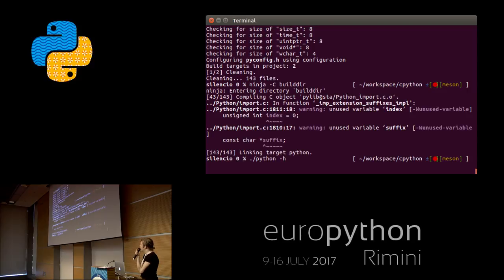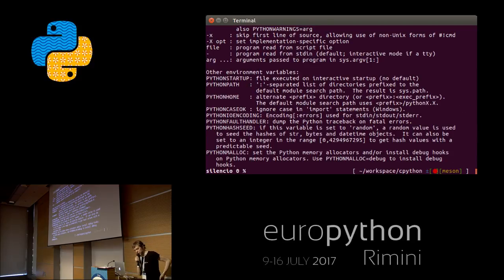And then if you run the compiled Python with sh, then you get the help output from the regular Python executable, which is kind of nice. But compiling Python on Linux is not actually that difficult. It's fairly straightforward. So let's go deeper.